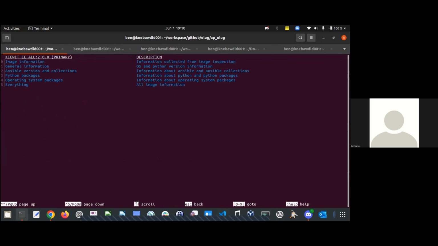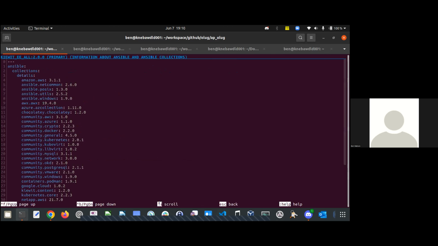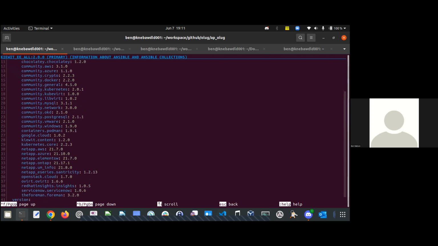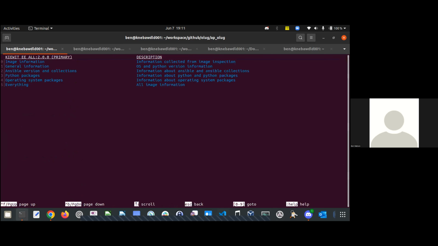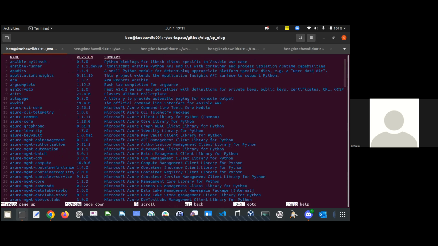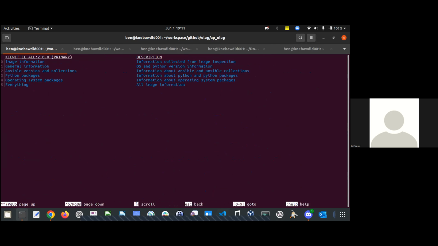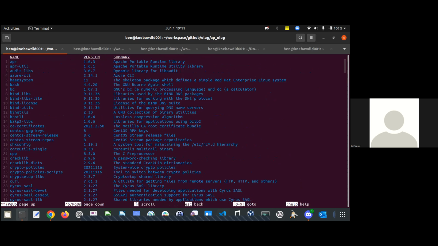So this is just general info. I think the more apt one that I always look at is the collections and versions. These are all things that I specified when I built my execution environment config file. When I built it, I wanted these versions of these things, right? So here's all my Ansible content, the collections that I specified, and then Python packages. I can see all the versions of Python packages that are installed, which is kind of nice. Operating system packages, I can see all that stuff too.